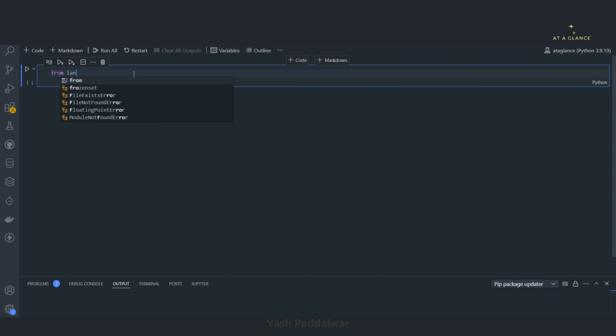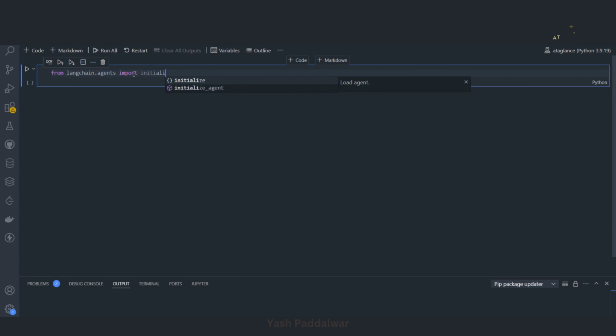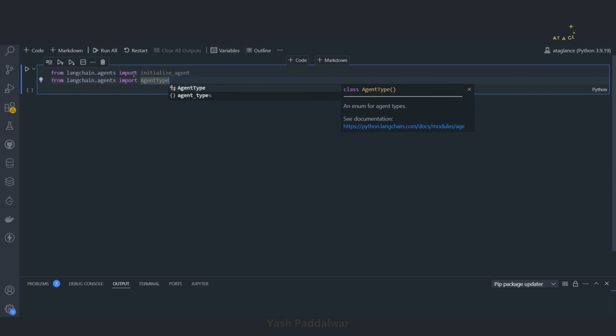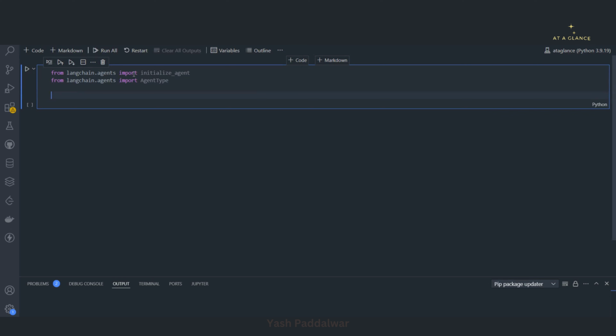So from LangChain dot agents, we'll simply import the initialize agent module. Along with that, we'll also import agent type. So this will help us to specify what kind of agent we want. We have a list of agent types. So these two modules we are going to import, and then what it requires is tools. So it will be provided in the form of a list.